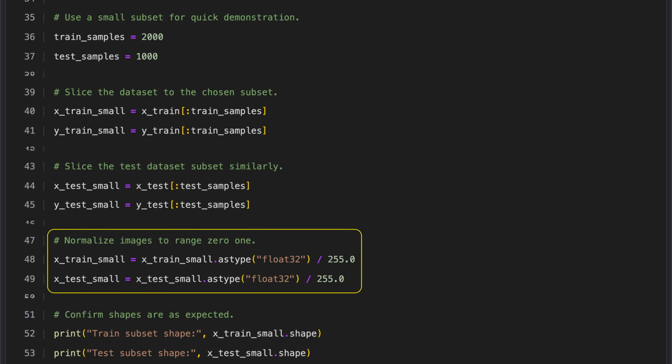The code prepares the training and test images by converting their pixel values to a float32 format and scaling them from the original range of 0 to 255 down to a range of 0 to 1. This process is called normalization. It ensures that all input data is on a consistent scale, which helps machine learning models train more effectively and with greater numerical stability.